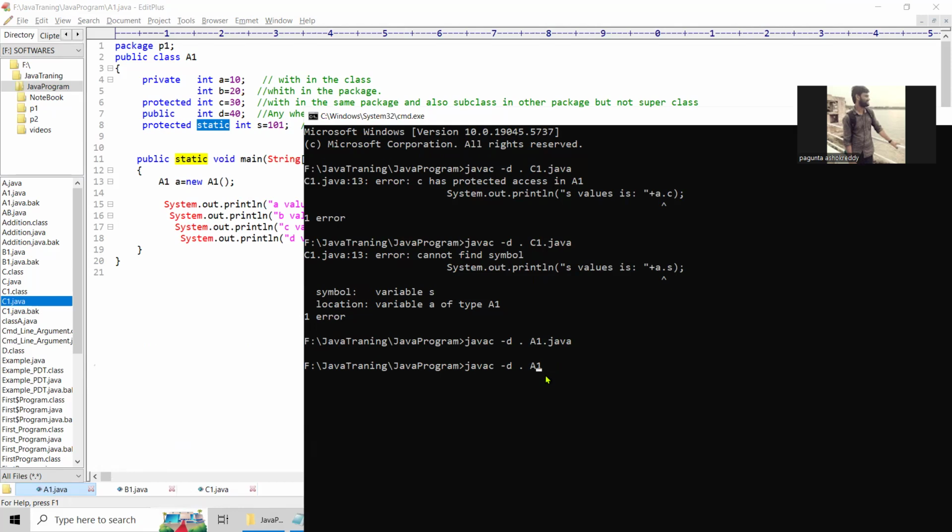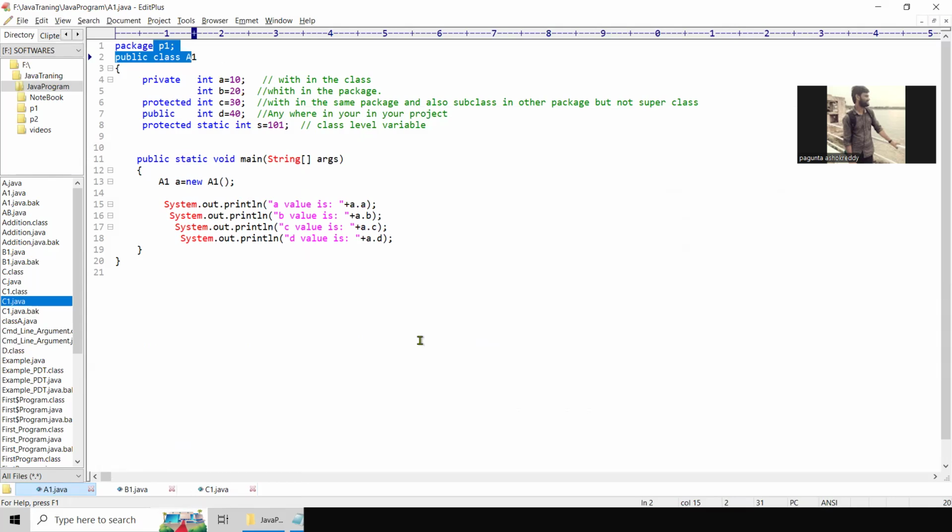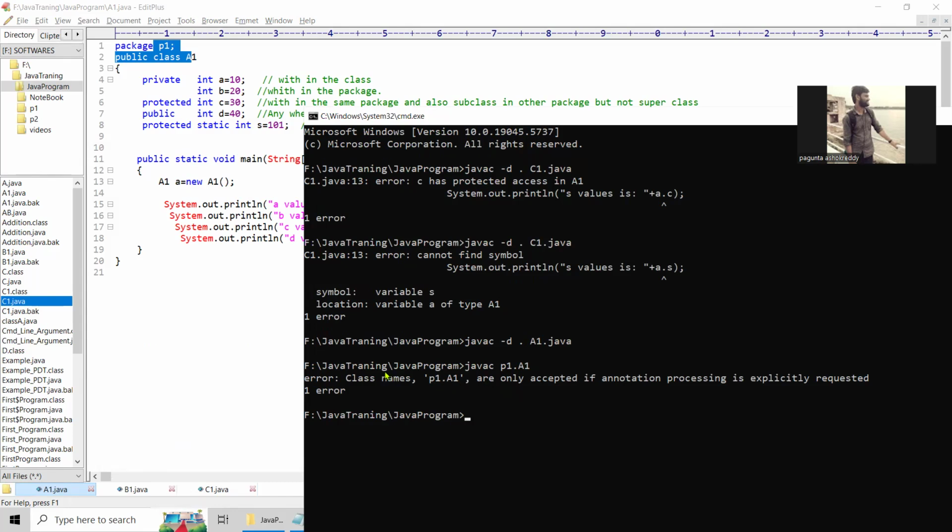What is the package name? P1.A1, correct? Enter. The error: class names P1.A1 are only accepted if annotation processing is explicitly requested. One error. Okay, now java. Sorry.